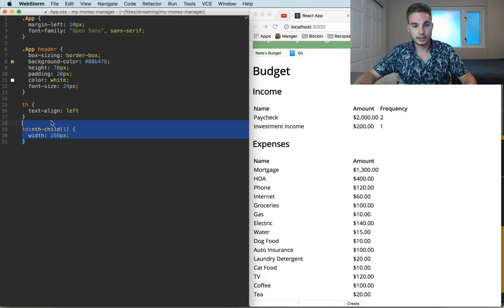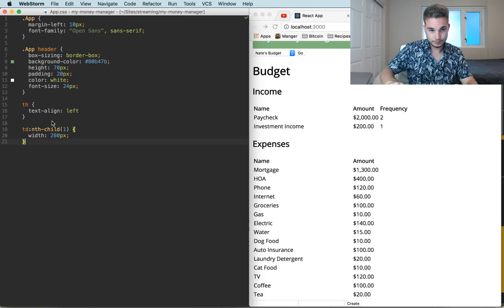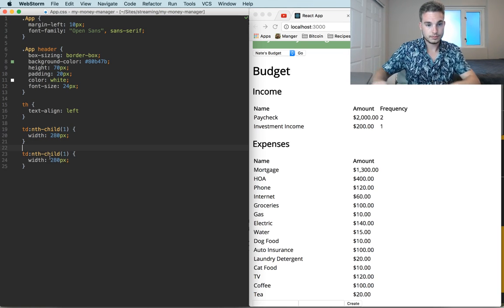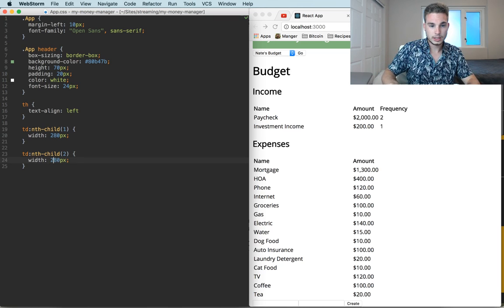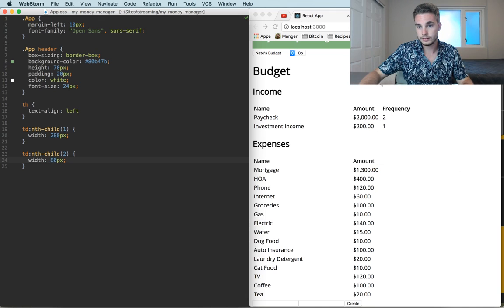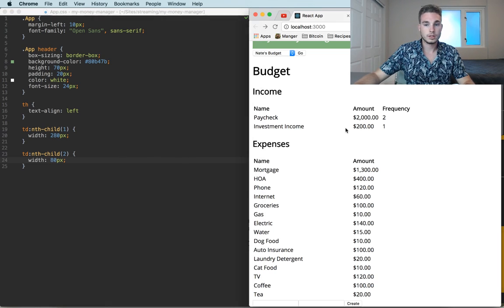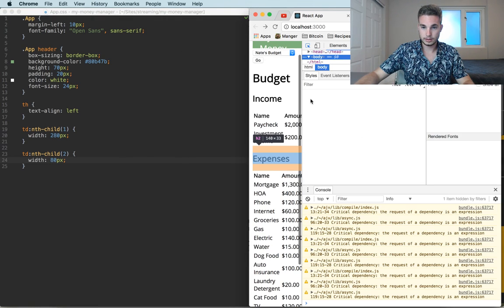Let's make the second column uniform as well. And let's make it 80 pixels and see what that looks like. Bump that out. So now there's a little bit of padding. Okay. Cool. I think I like this.